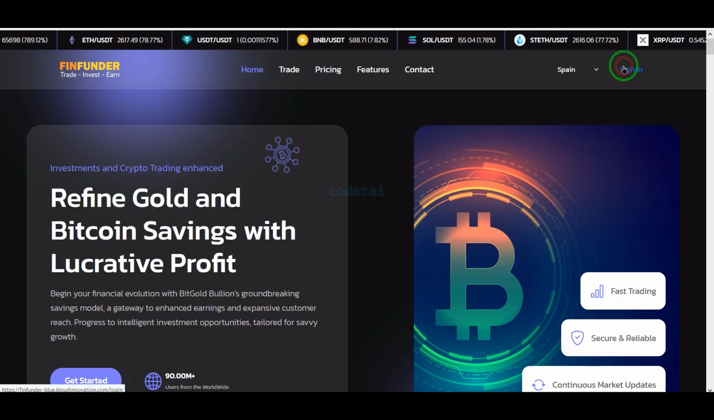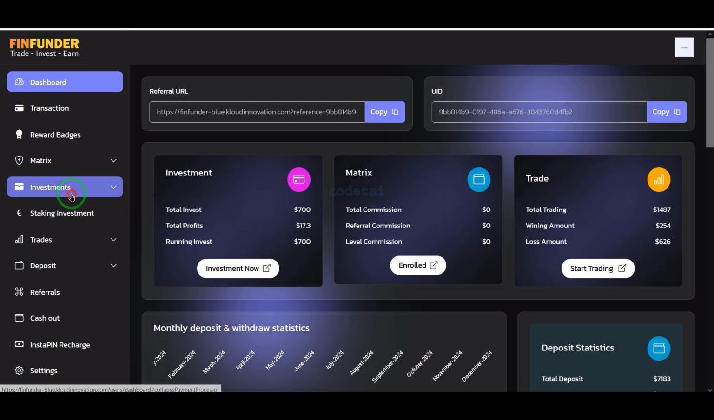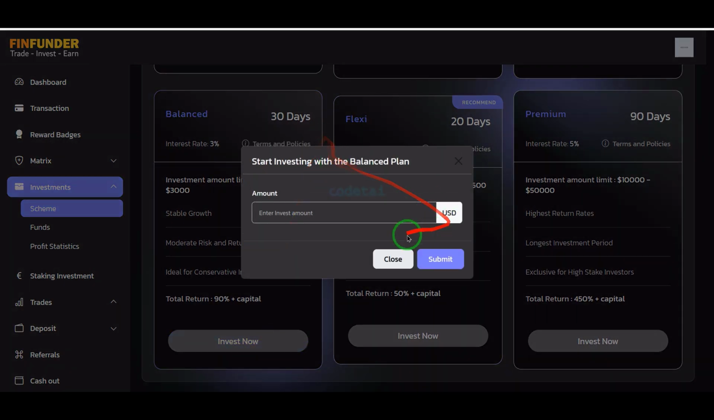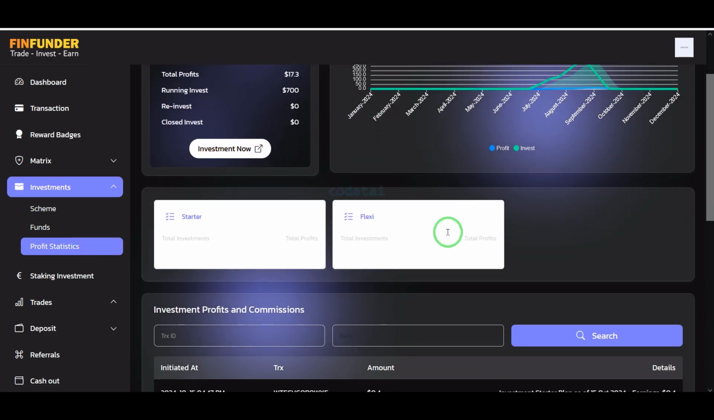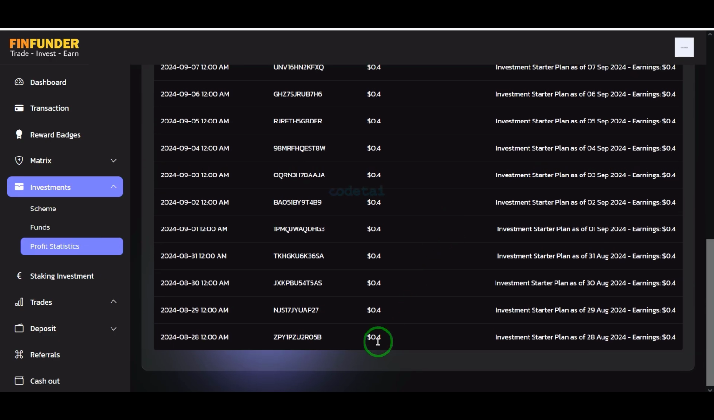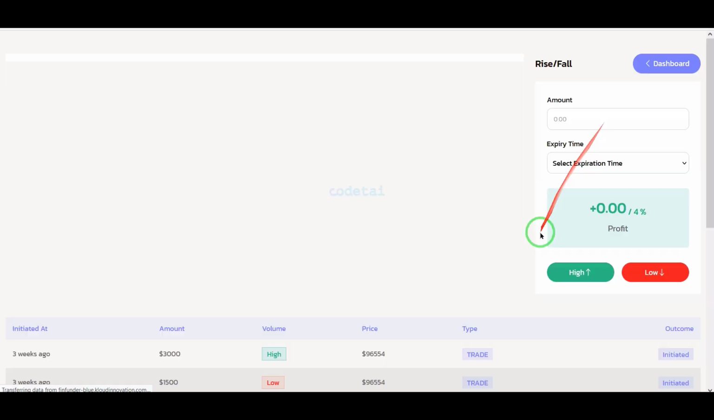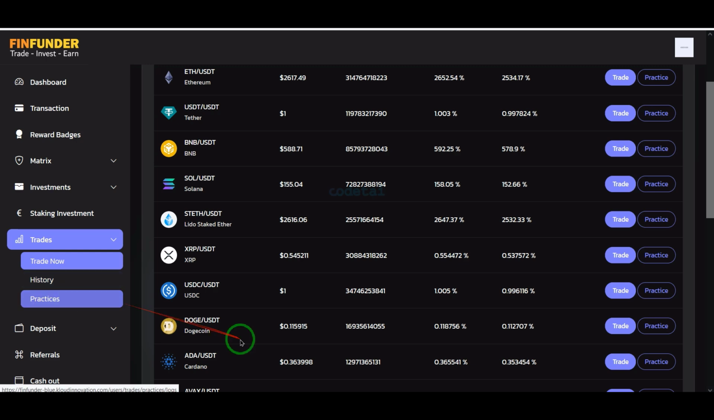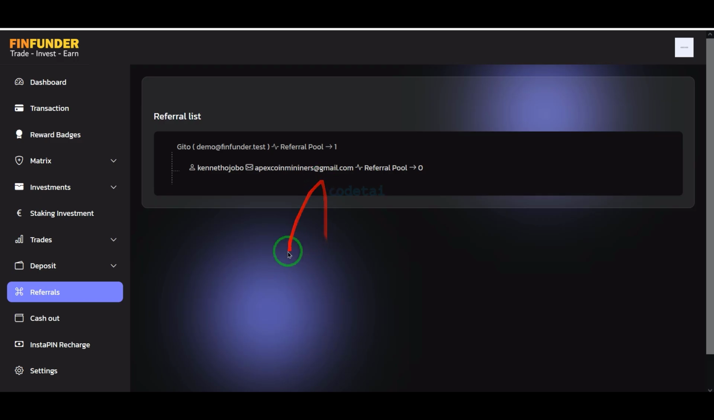code. We are getting a professional user panel. For example, users can invest in different packages of their choice. Users can then easily review their investment profits. Also, users can easily earn money through trading. Also, users on our website can easily earn money by sharing referral links.